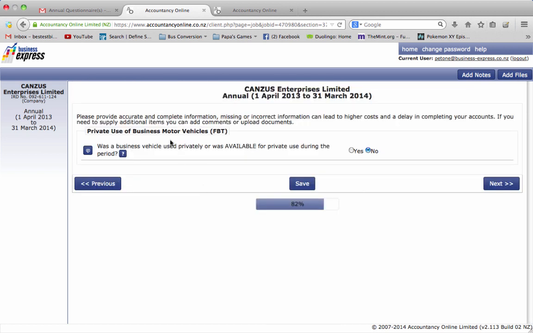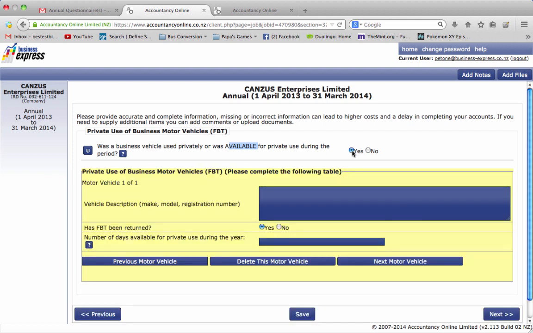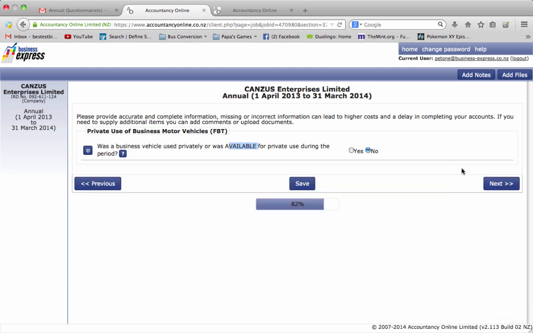The next screen is about the private use of a business motor vehicle. So this only applies to you if the motor vehicle is in the company name and is used by you or available to you or a staff member throughout the year. Now, if it is in the company name, it is available to you outside of company time. It's not very easy for you to justify why it's not, so you'd have to say yes in this particular case. And you give us some more information about that, and we'd then contact you about fringe benefit tax. If you've got any questions about that, feel free to give me a call.